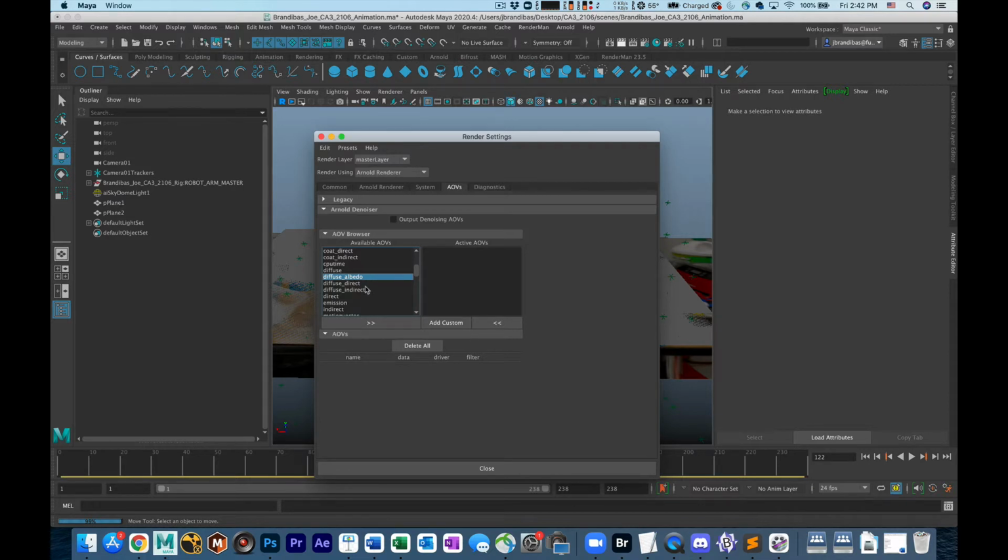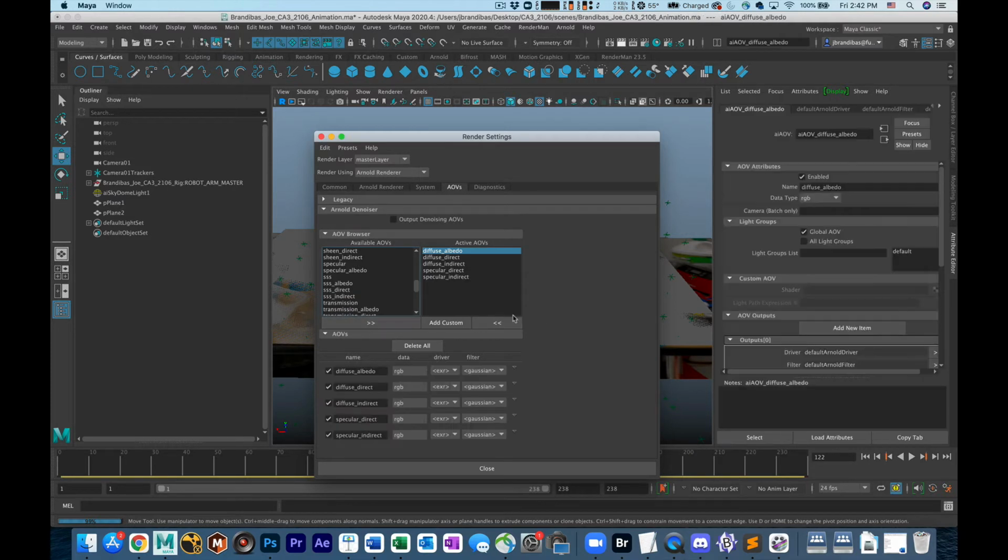So to do that, we have direct and we have indirect. Direct light is light that comes directly from a light source. Indirect is any light that has bounced off another object. All right, so we have those three, and I'm going to scroll down to the specular, and I need just the direct and indirect specular. We'll add those in. And so once I do that, I get these five, and that's really all I need.